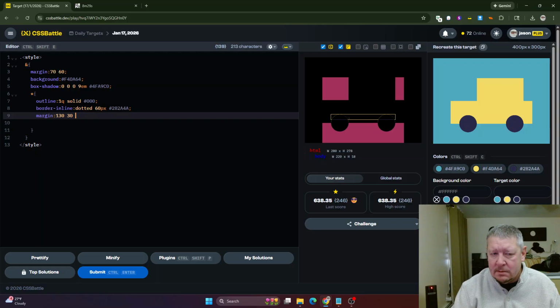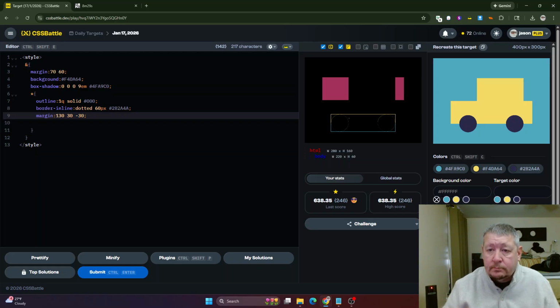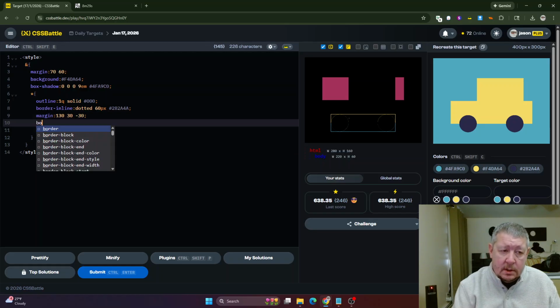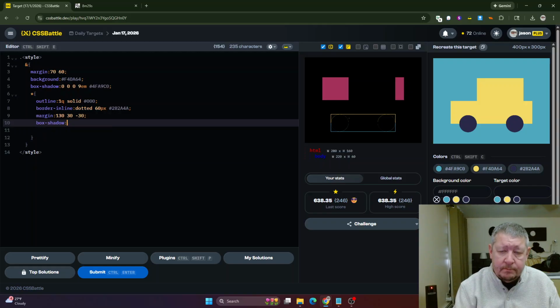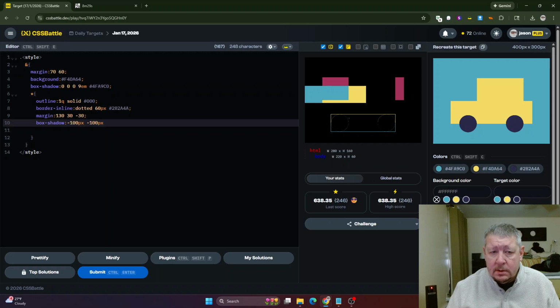I don't know if it matters. It matters. Okay, let's have that. Now, we're going to box shadow again. Box shadow. It's going to be minus 100 pixels. Minus 100 pixels. Okay. There is the thing.